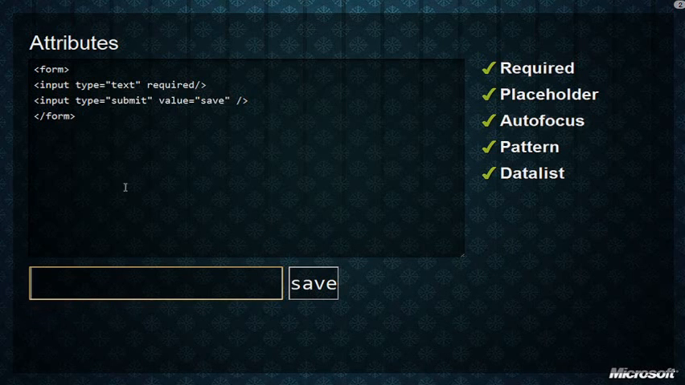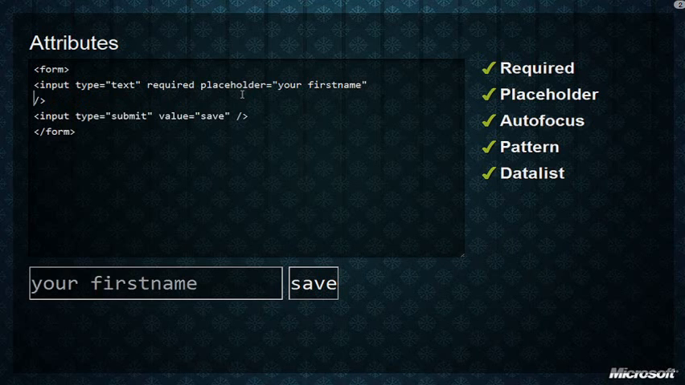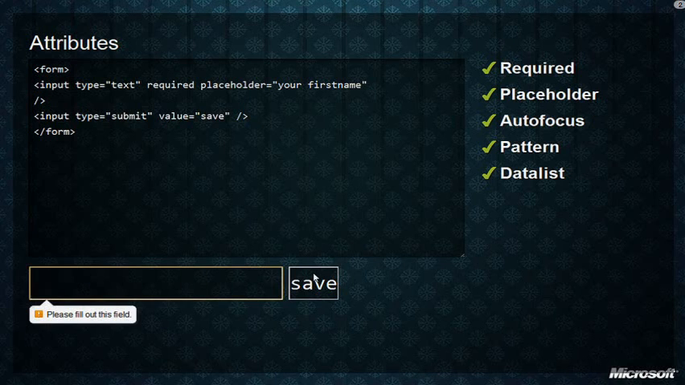I can also have a placeholder. Now, the placeholder is a pretty cool attribute because that was something that I did a lot in the past. I had to write a lot of JavaScript, but now I can just use the placeholder attribute and say, okay, I want to see your first name here. And from the moment that we do this, you see that the placeholder, your first name, will be filled in. And if we hit the Save button, it still is going to complain about the required field because the placeholder is not the content that you should expect over there.